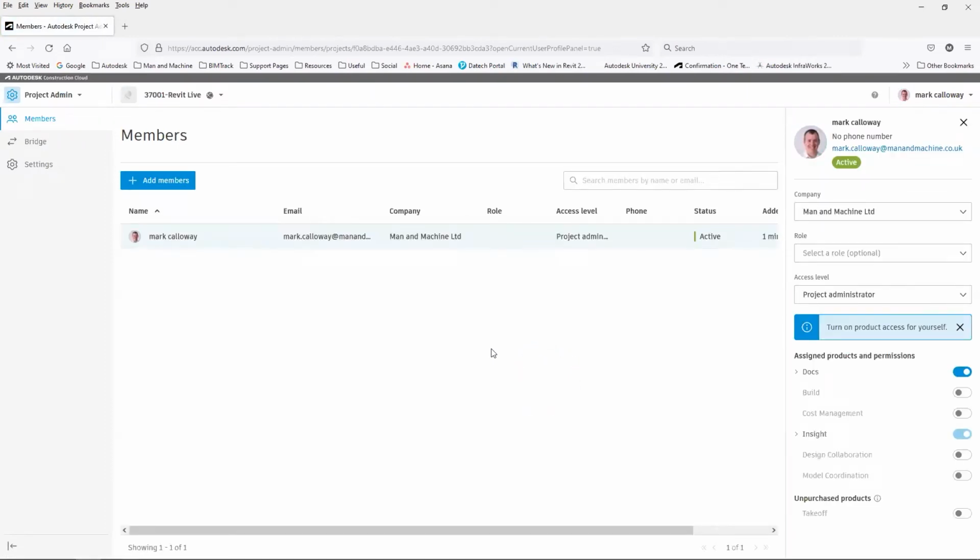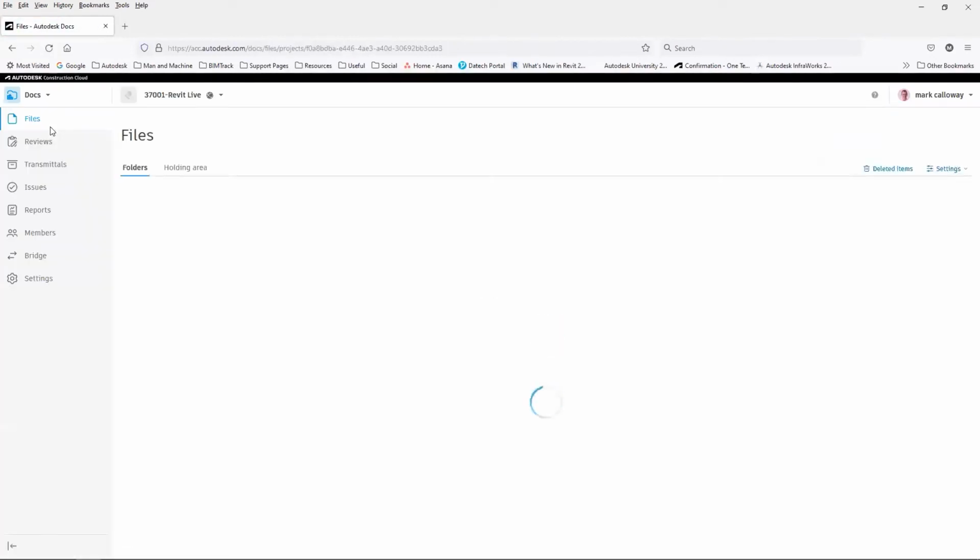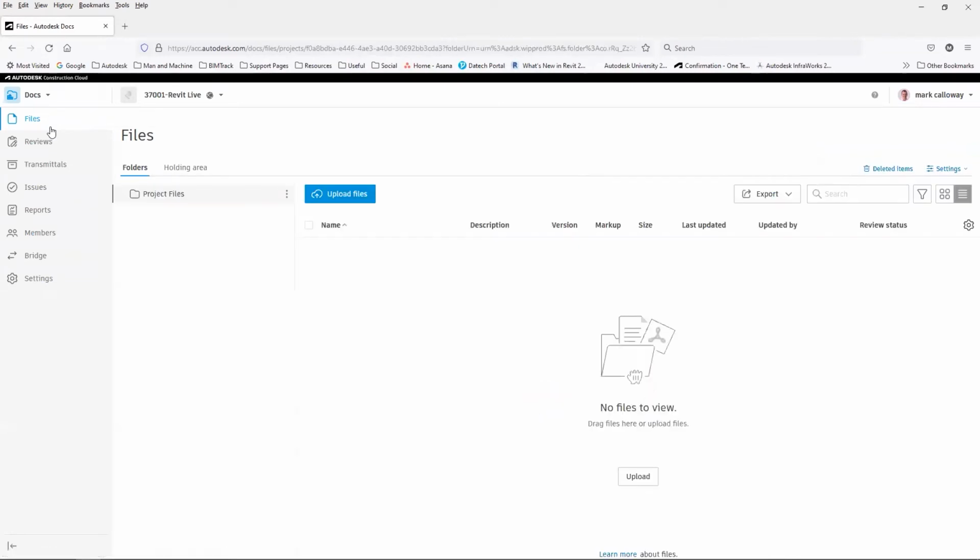Okay. And then what I'm going to do is I'm going to access the Docs side of the construction cloud. So going up to the very top left-hand corner of the page, clicking on the drop down there, I can now see Docs in the list as a feature I can access. And at its simplest, Docs is just an online file storage system. It does quite a lot of stuff.